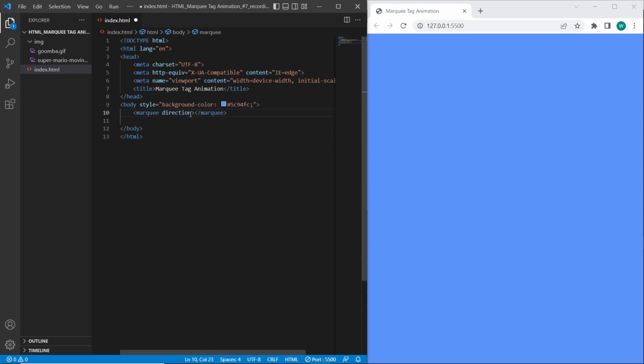In the Marquee tag we can set the direction. The scroll amount parameter allows us to set the speed of the animation. And using the height parameter we can set the height of the Marquee element. The image that we want to use, the Super Mario. I will set the width for the image to 150 pixels.